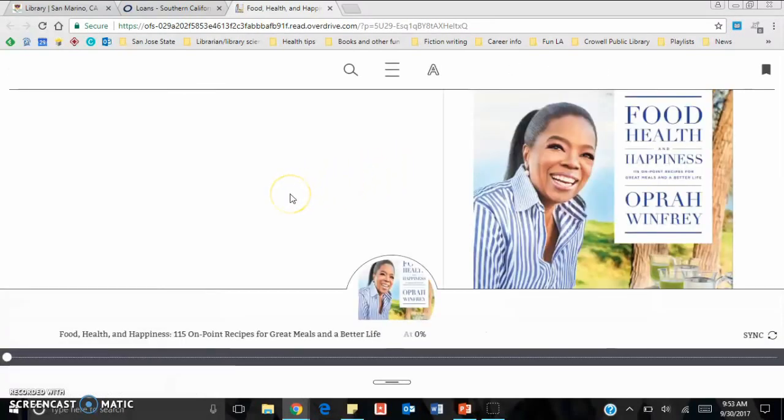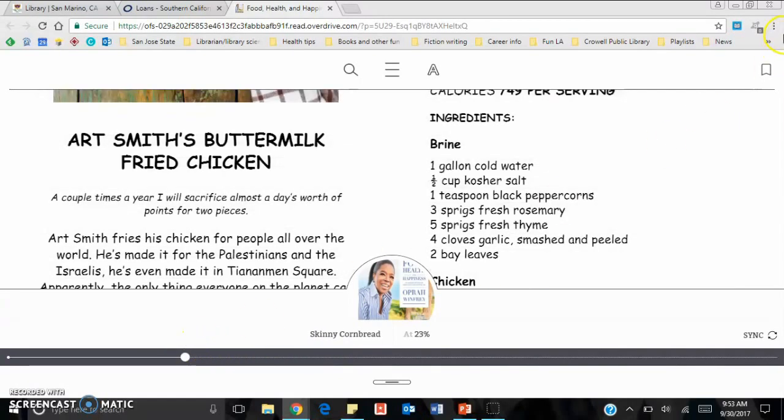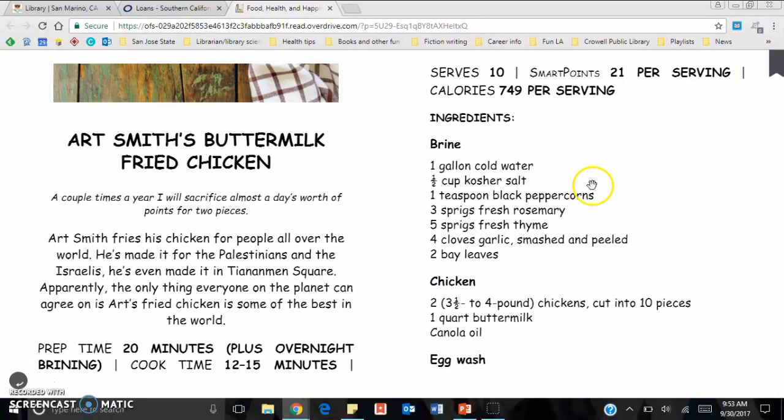Now, on the bottom of the screen, you can move this white button back and forth to go to specific sections of the book. You can even bookmark a page here, just like you would bookmark a physical book.